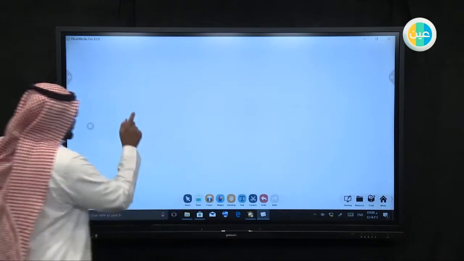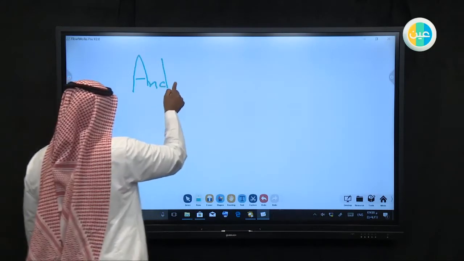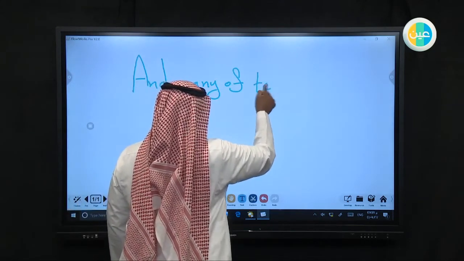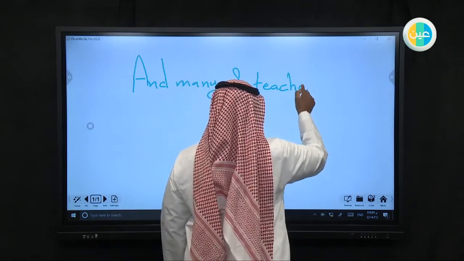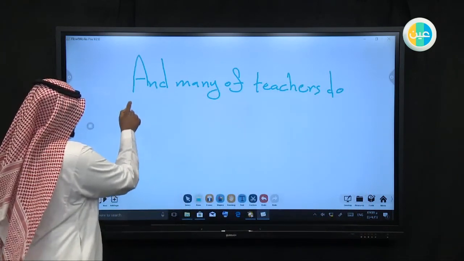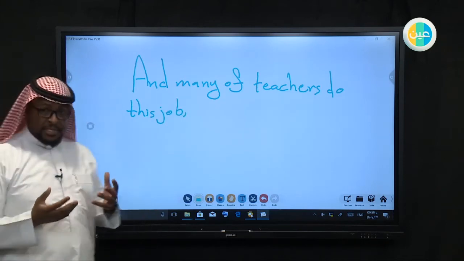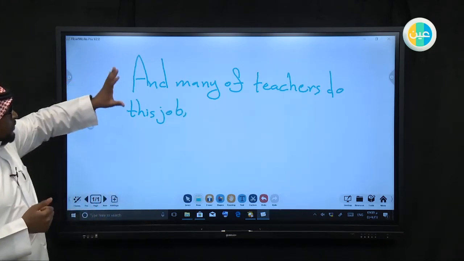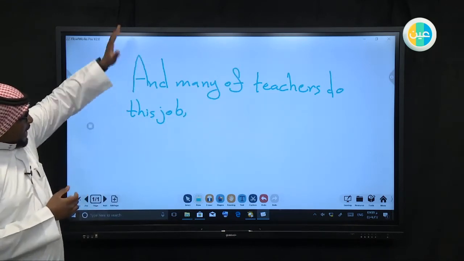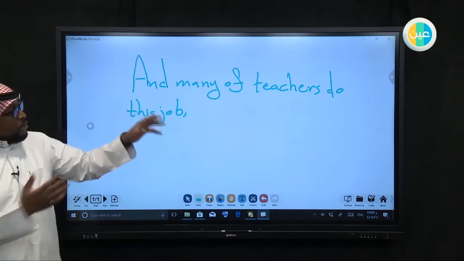Okay. So we can say, and many of the teachers do this job, comma. So now we have something new, something we didn't mention earlier. Whenever we start with the independent clause and we have a word like and, yet, and so on, we have to differentiate between the independent clause and the main clause by using a comma.